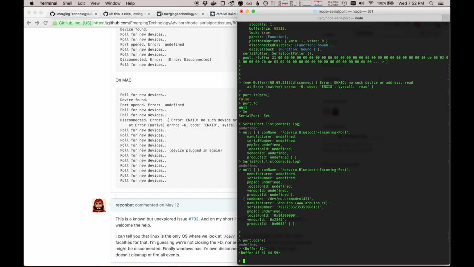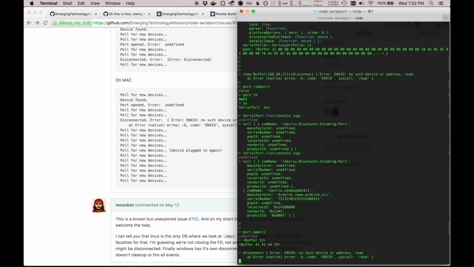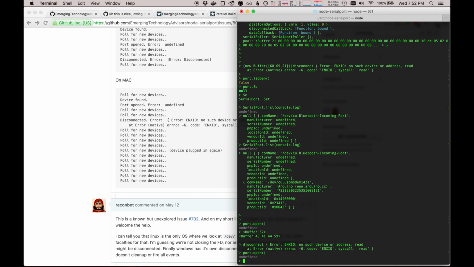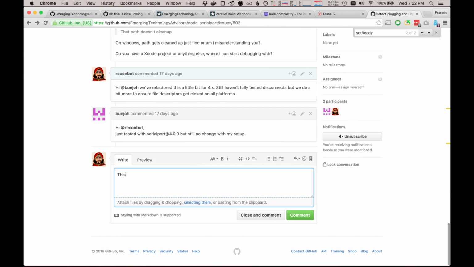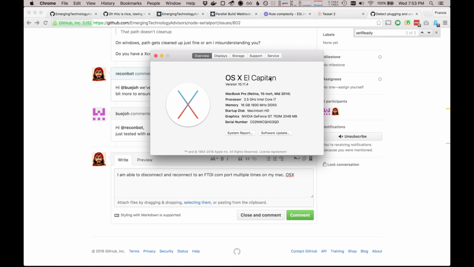But now we're here again. I can disconnect. It's disconnected. If I call open, it works. So this is working fine for me. I am able to disconnect and reconnect an FTDI COM port, and reconnect to a COM port multiple times on my Mac. OS X. What OS X am I? El Capitan.